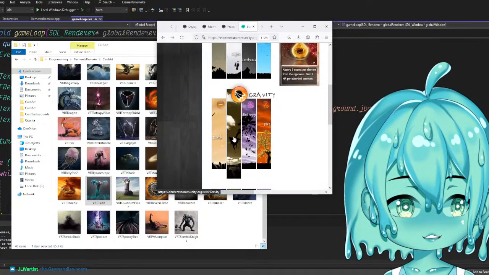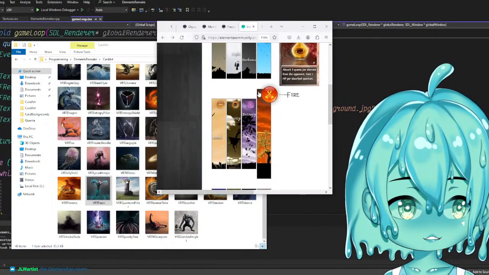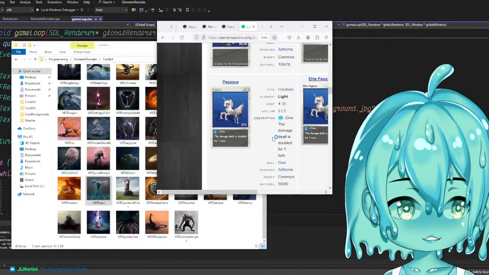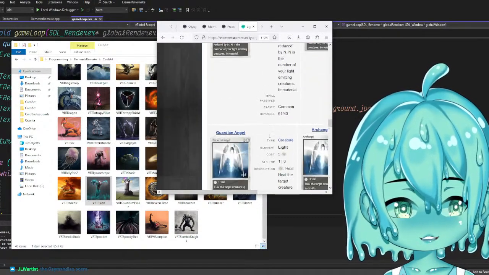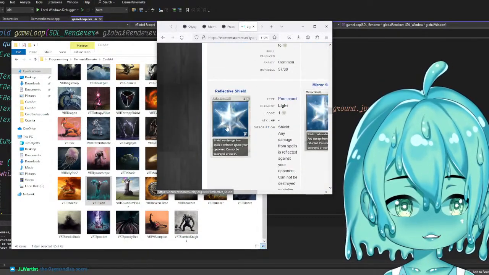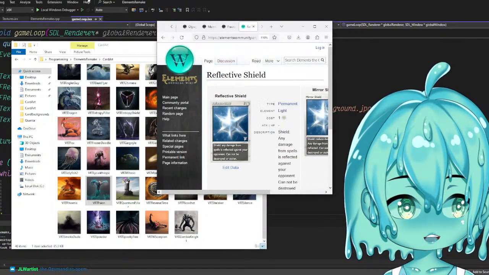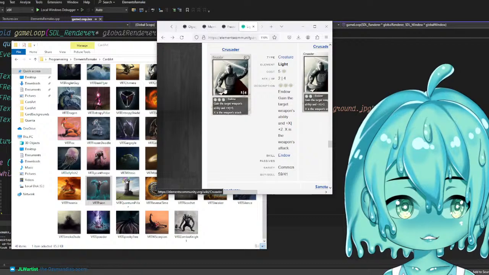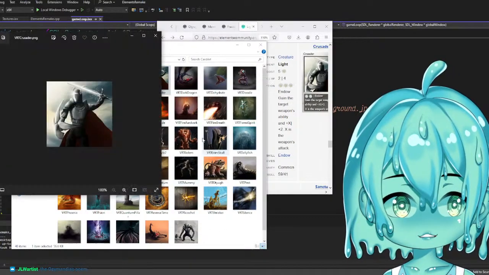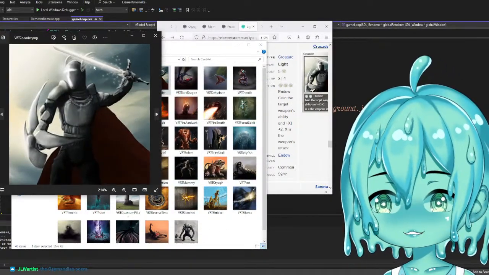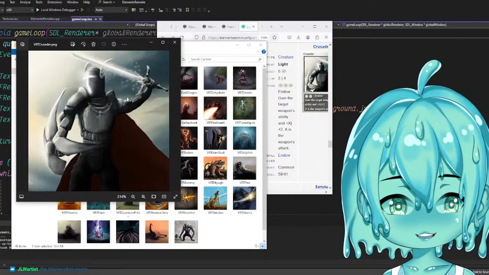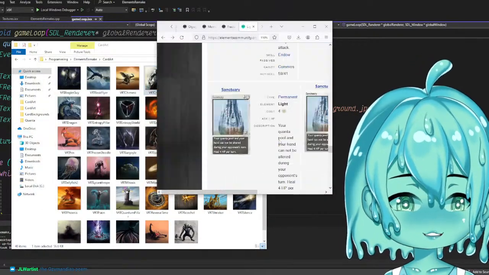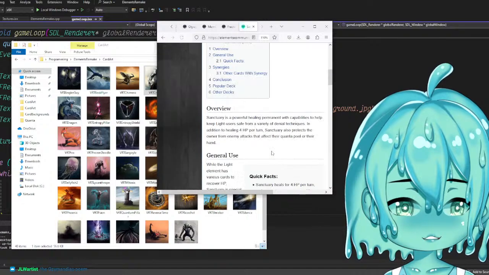What other art did he do? He did a lot of Earth. I don't have many light cards. Did he do any light art? He didn't really do light, did he? Oh, he did the shield. I think he did Reflective Shield. Oh, he didn't. Shit, never mind. He did Crusader. I do have Crusader art. He said this is one of his less proud ones, but you know what? I think it's adorable. I think it's cute. We have Crusader. He did Sanctuary, right?